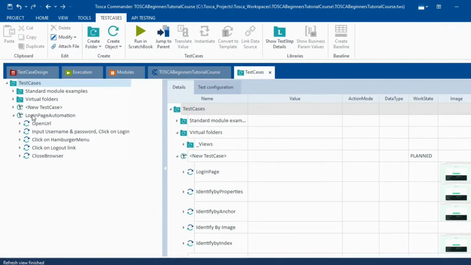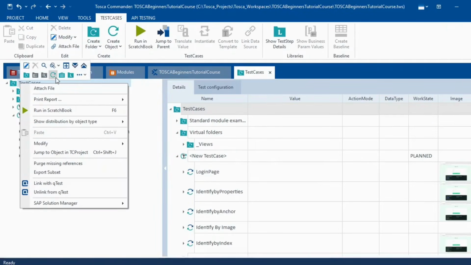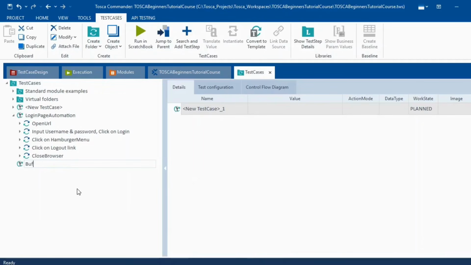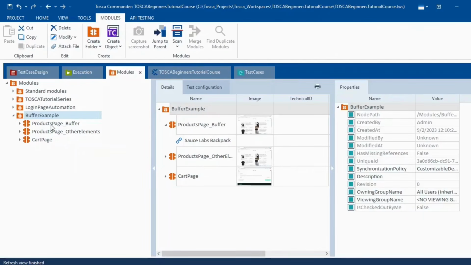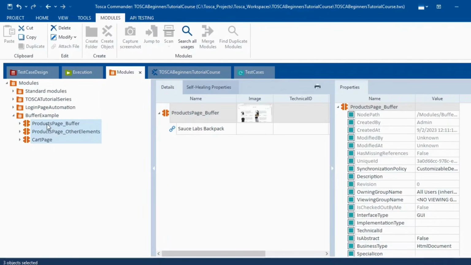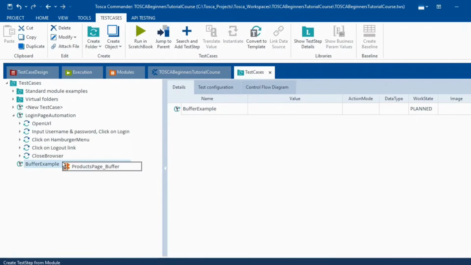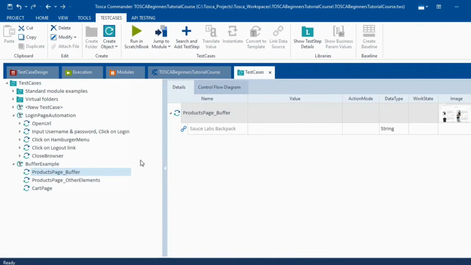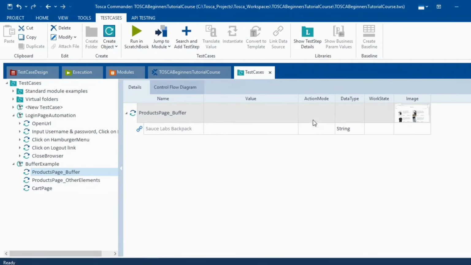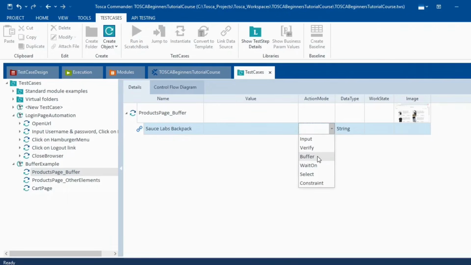So I'll go here, I'll create a test case, buffer example. Okay, and I'll pull in all my three modules. So I can select all these three and put in my test case here, and here I can write. So first thing we want to do is we want to capture this. Okay, so how do we do that? We will select the action mode buffer here. What buffer is going to do is, now it is going to look at this particular element and capture the property and assign it to a variable.